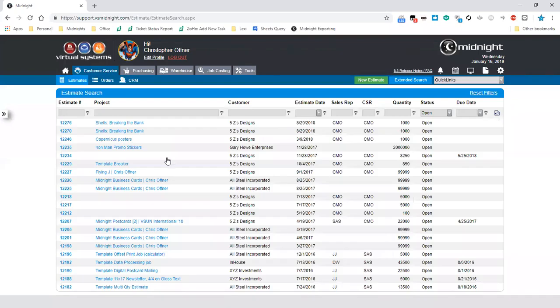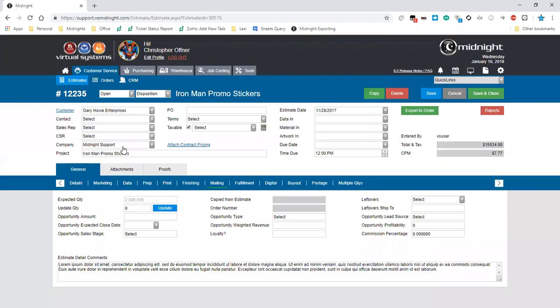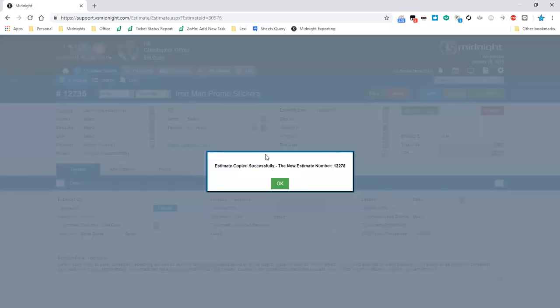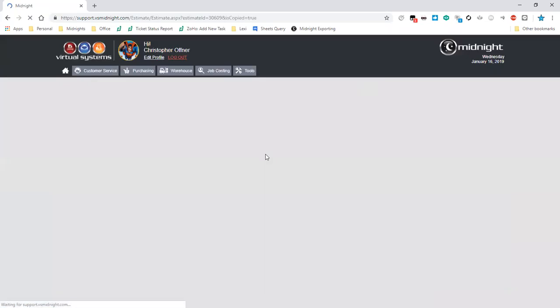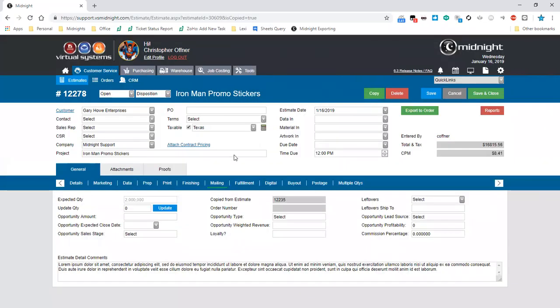Now, an alternative way to create a new estimate, of course, would be to copy an old one. If you were to go into a pre-existing estimate and click the Copy button, a new estimate will be created utilizing a new sequentially generated number, and you'll be brought straight into it with an account warning message popping up if a customer has one, before finally being able to update, modify, change, or organize the data that you see.